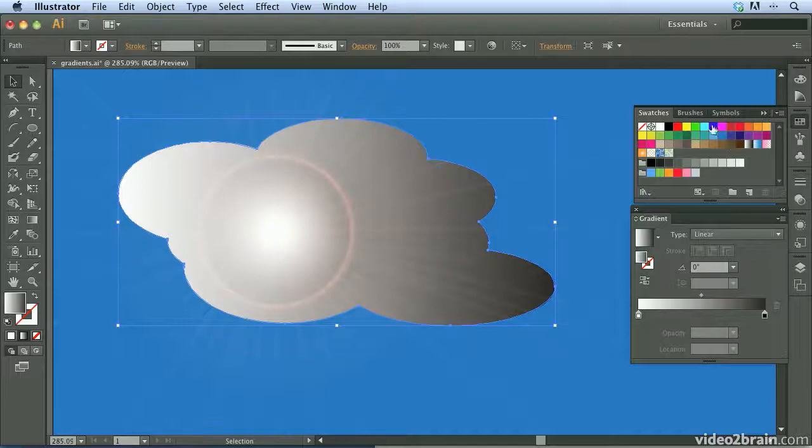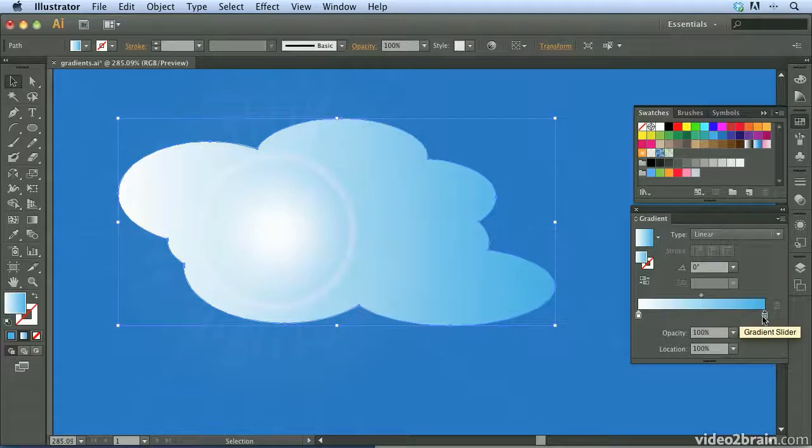I'm going to come up here to my swatches panel, click on this light blue color, and drag it down on top of the black color stop. When I let go, you'll notice that it replaces that black color and is now applying that gradient to my object. Now, I'm probably going to be reusing this gradient later on. So in order to reuse it easily, I'm going to click on this gradient indicator, drag it up here, and drop it in my swatches panel. Now that gradient is a swatch that can be reused over and over again.